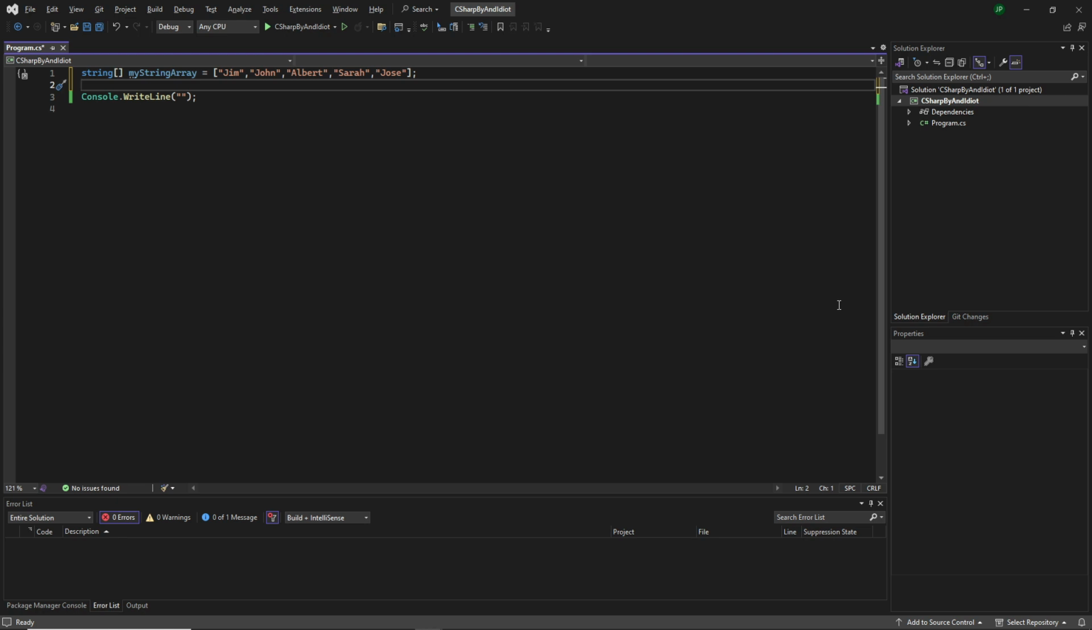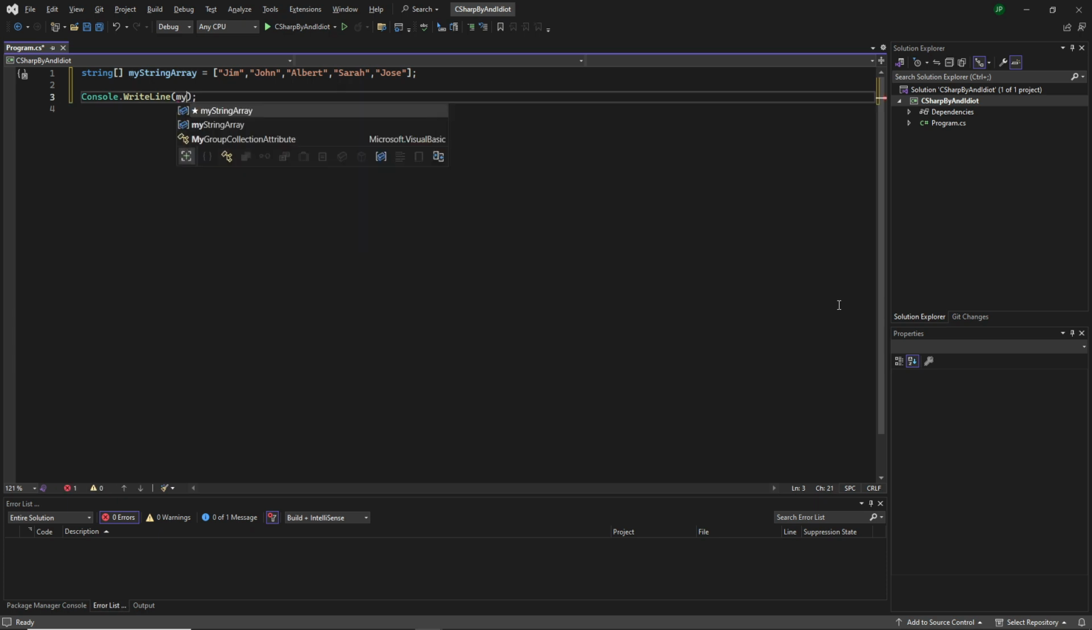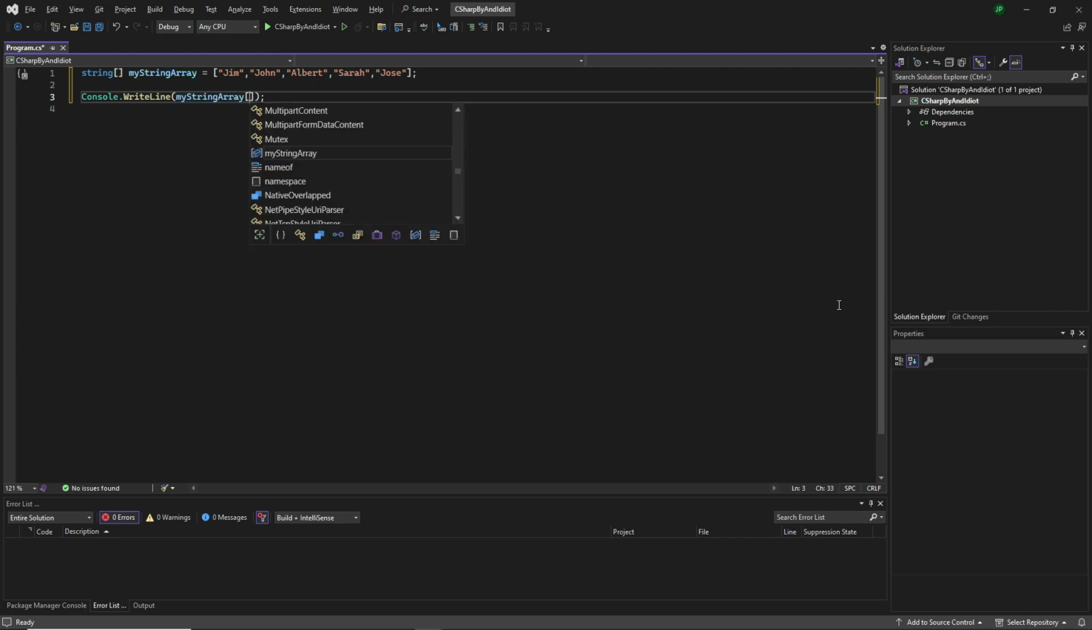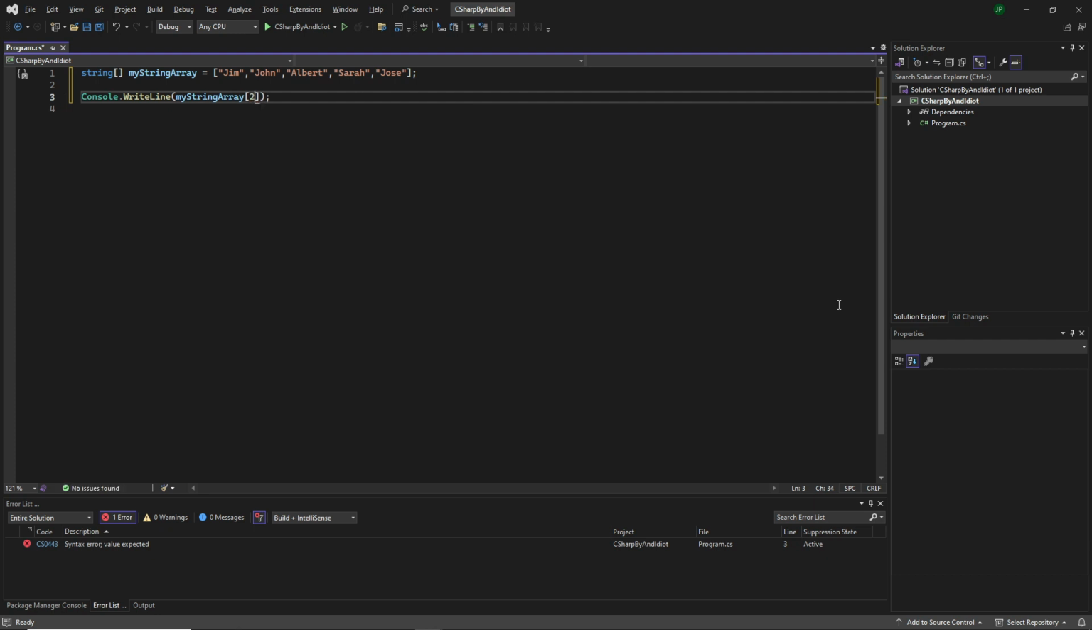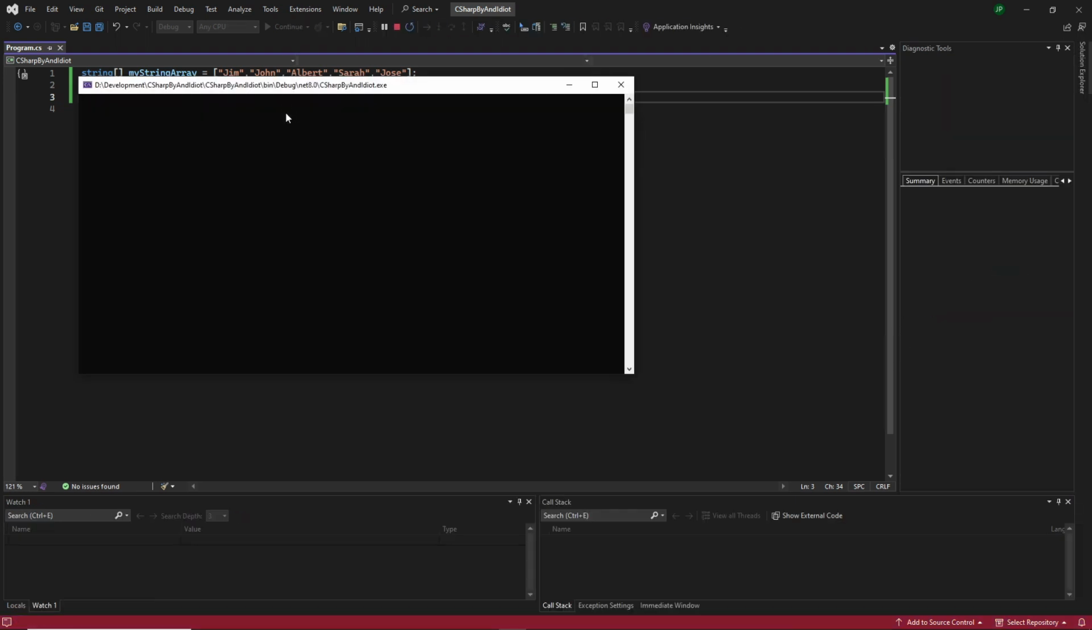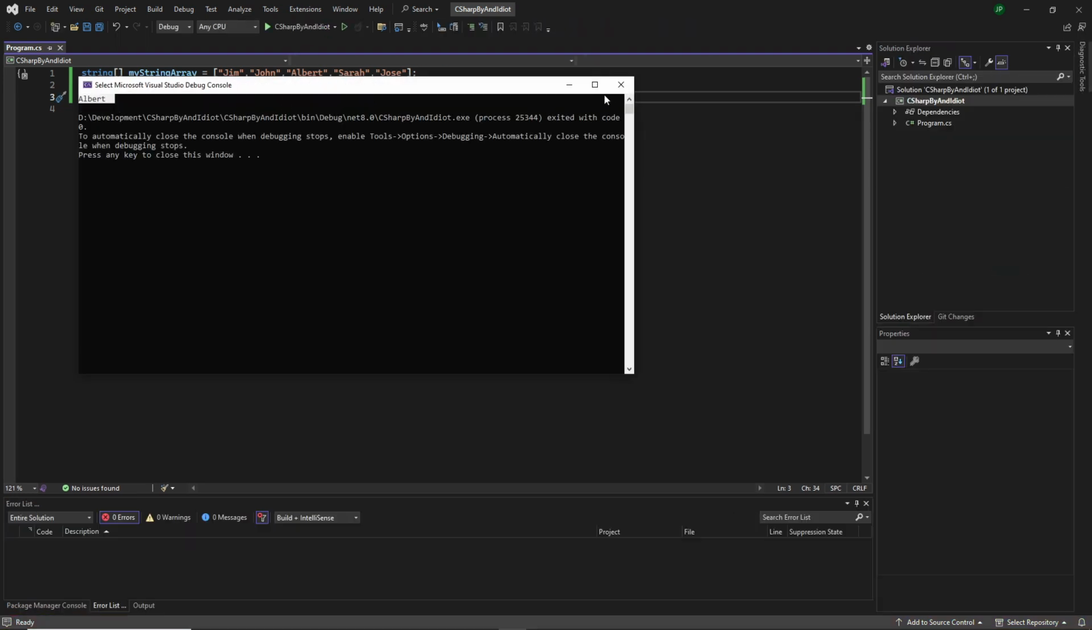And the way we access the data now would be with accessing it with an index. So we have my string array, and the first spot in an array is always 0. Then it goes 1, 2, 3, 4, and 5. In this case we have 0 to 4. So let's say I want to write out Albert in the console. I would skip Jim and John and go to number 2. So if we run this now, you will see that it should write out Albert in the console. And it does. Lovely jubbly.